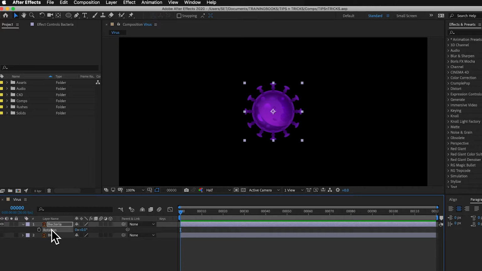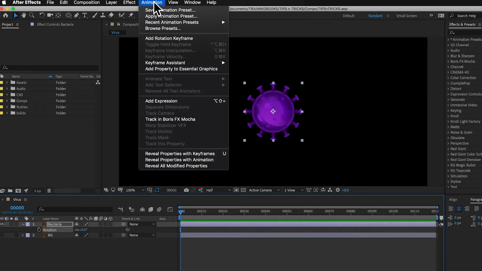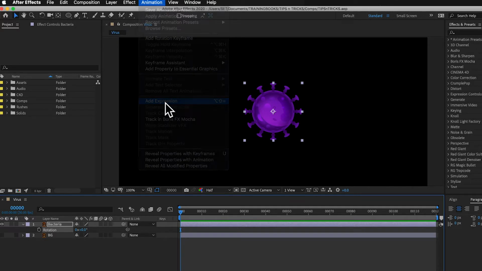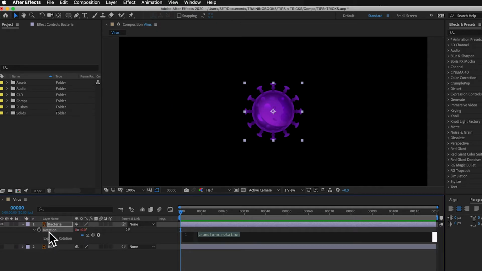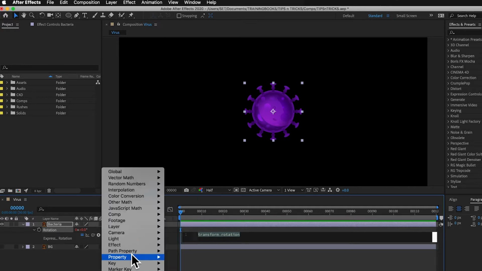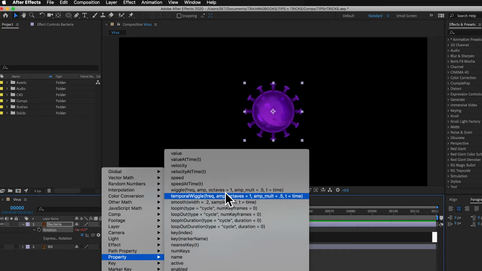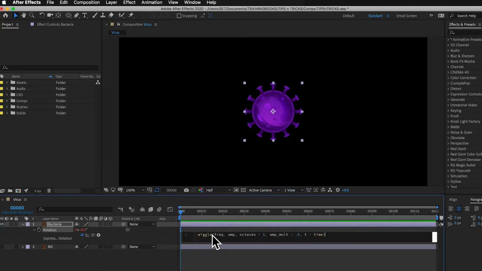If I select rotation, go up to the animation menu and choose add expression. That's going to add an expression to this property and it's waiting for the expression to be typed in. Now I'm going to go to the expression language menu, go to property, and choose wiggle. That's going to add the wiggle expression and it needs some variables in there. It needs at least two, frequency and amplitude.